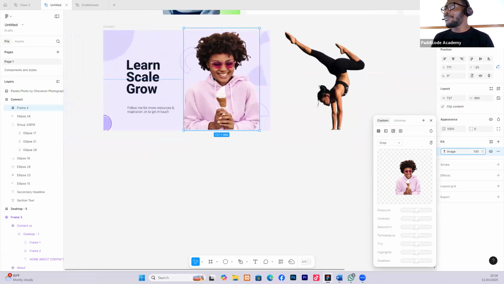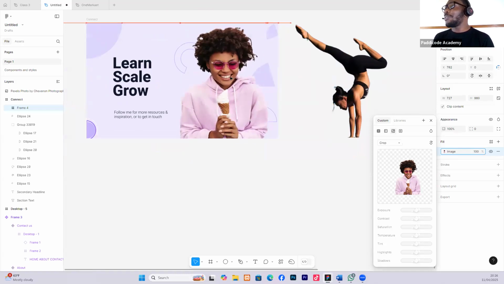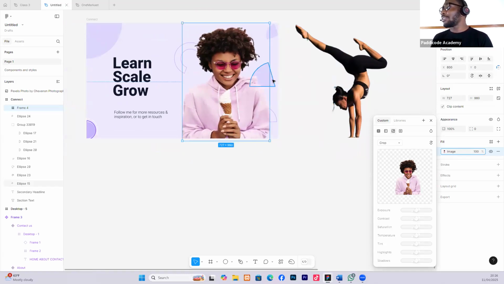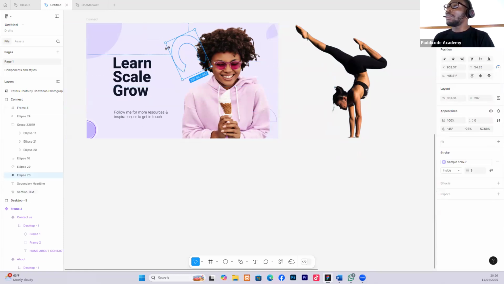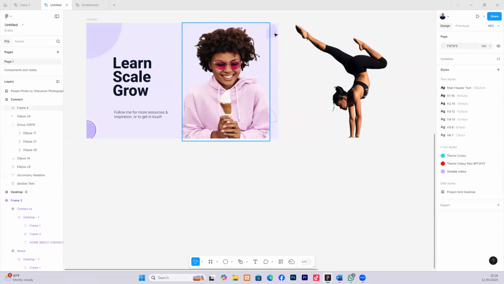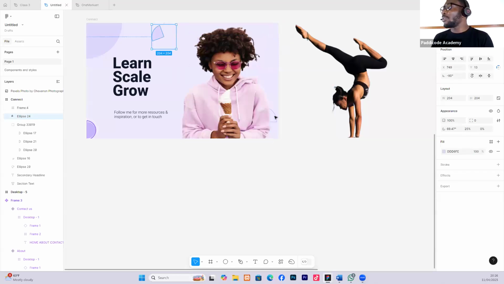Okay. What do you think about the image? It goes well, right? Now there are so many elements that do not really go with it. So we take out some elements.